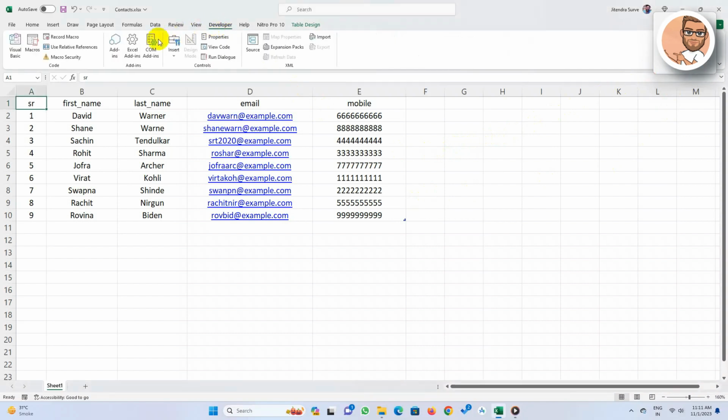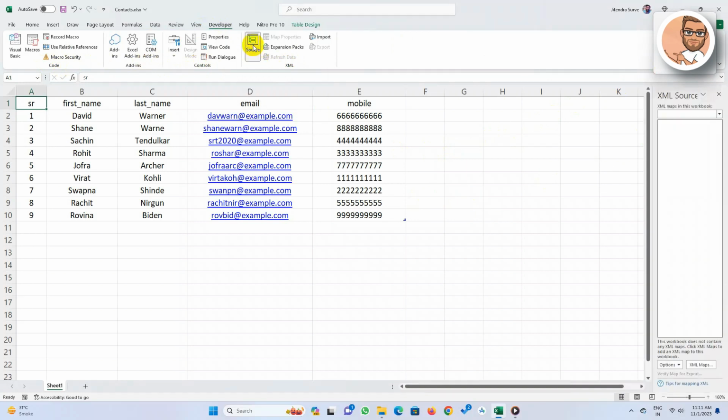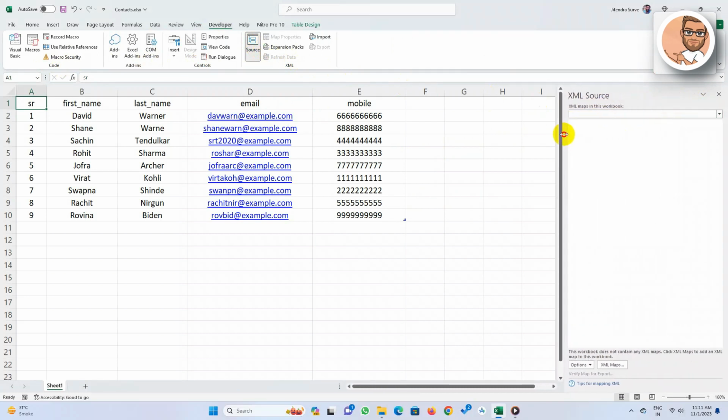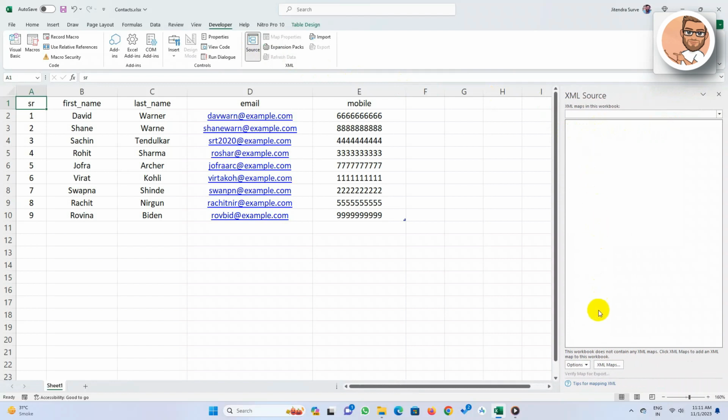There are multiple sections in developer tab like this code, add-ins, controls and XML. In this XML section, click on this source button and an XML source panel will open on right side. You can resize it if you want. This panel shows any XML maps present in your workbook. But you can see that as of now, we don't have any XML maps in this workbook. Here at the bottom it says your workbook does not contain any XML maps. Click XML maps to add an XML map to this workbook.